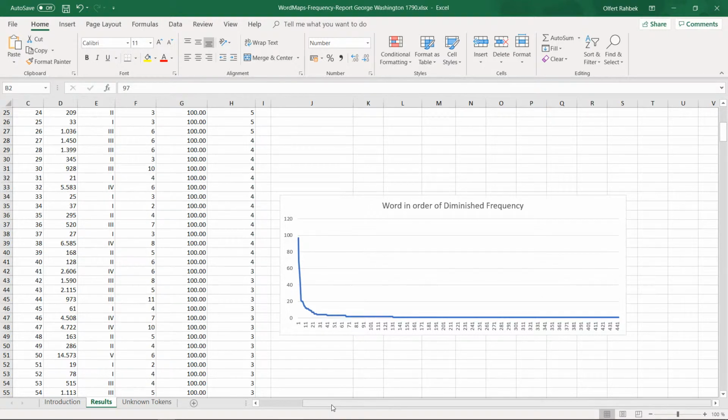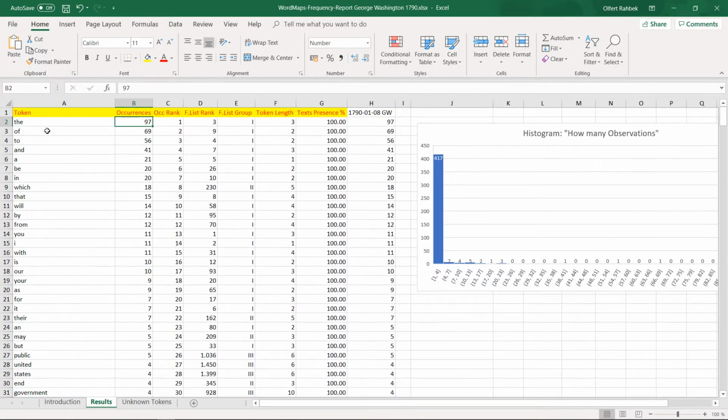What we should take into consideration is that the first word is really just one of those function words that don't give us too much information about the content of the text. And the same goes for of and to and a, be and in, which may be a little bit more information loaded, but still we don't really know what goes on in the text. That, will, by, from, you, I, with, is, our, your, and so forth.